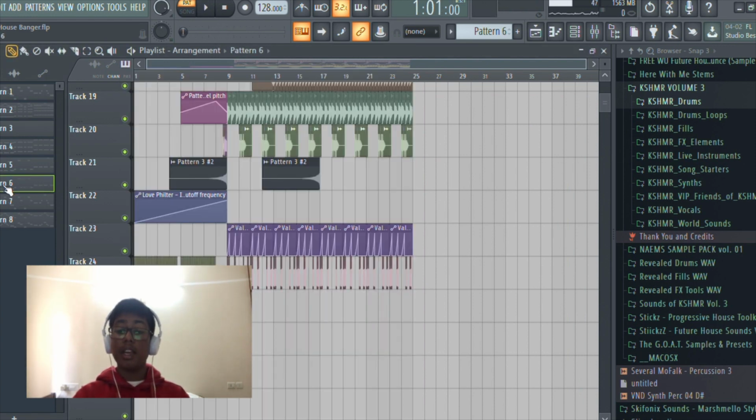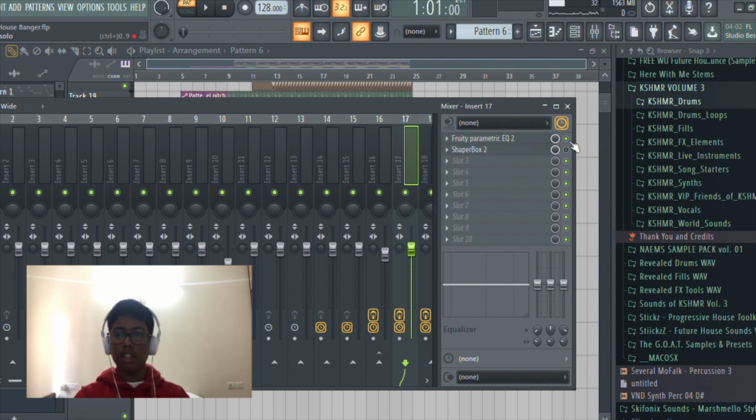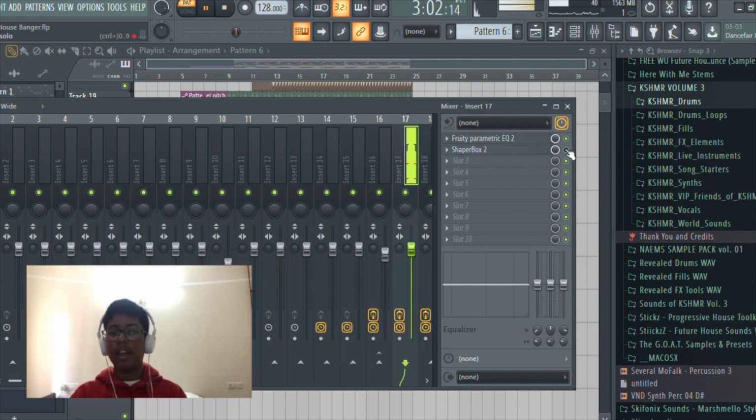Now talking about the sub bass, here it is. The sub bass is literally just this. Listen, for people using a phone, you're gonna want headphones, and for computer also you're gonna want headphones. Firstly, I cut all the highs like this. Then I have a Shaper Box sidechaining.